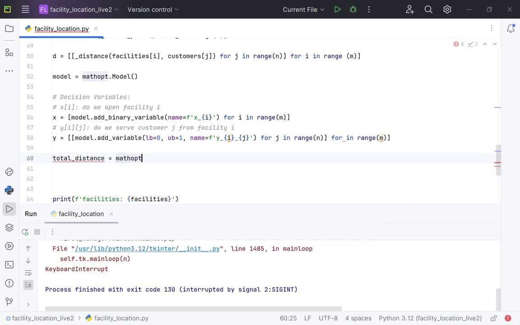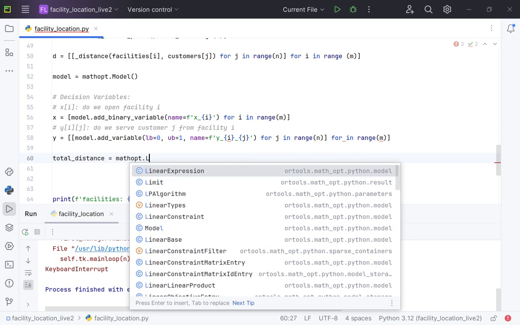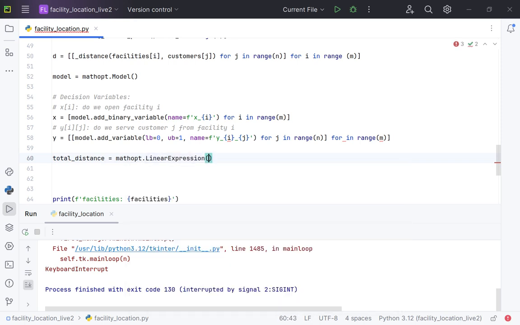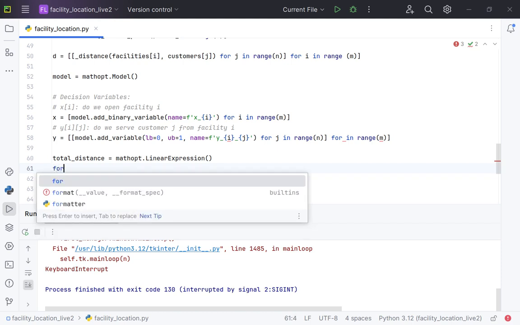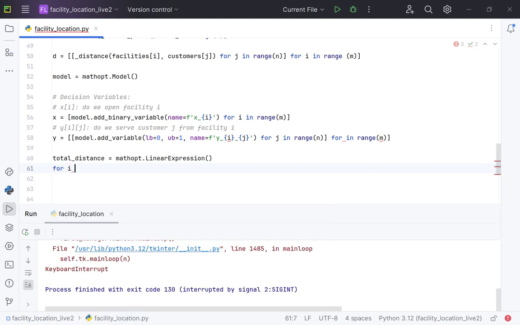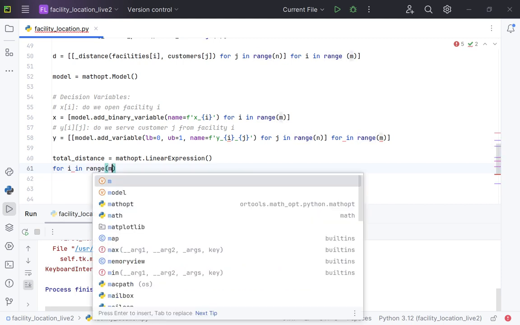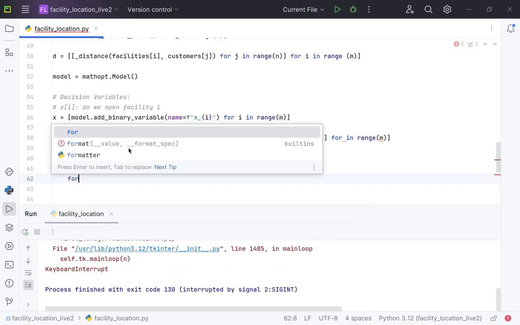And so you can check this out at 0, but it's generally better practice to use a linear expression. Keep the type total distance constant. Sometimes you get burned if it ends up being a float instead of a linear expression at the end. So we loop over the i's, loop over the j's, and we'll add in d_ij times y_ij.